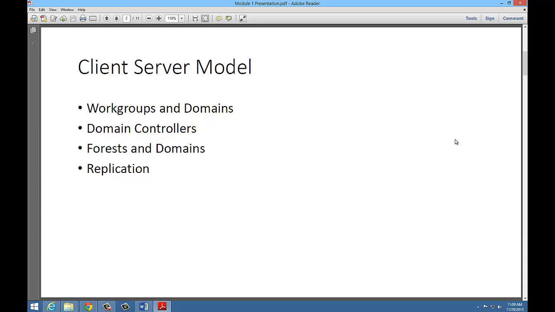Let's talk a little bit about the client-server model in our class. The client-server model is made up of several different things when it comes to Microsoft and Active Directory. You've got both workgroup and domains, domain controllers, forests and domains, and replication.